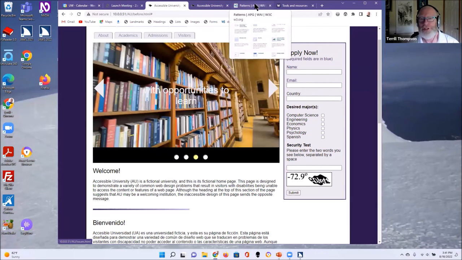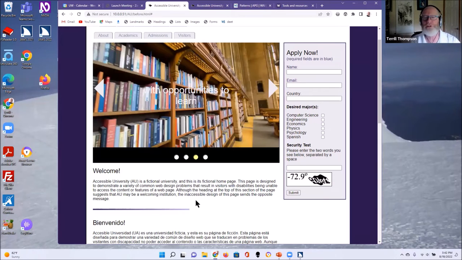Back on the APG, the design patterns, there is a design pattern specifically for carousels. Carousels are pretty complex, but there is a prescription for how you do this in a way that is more accessible. So I am back on that click here.